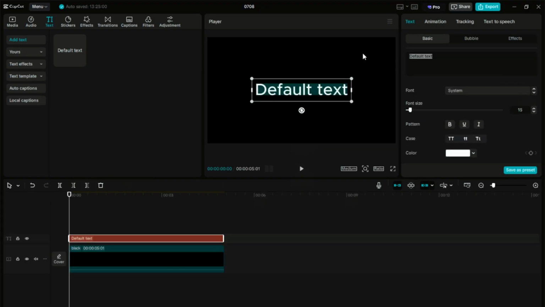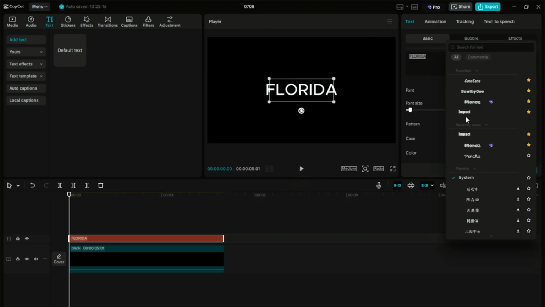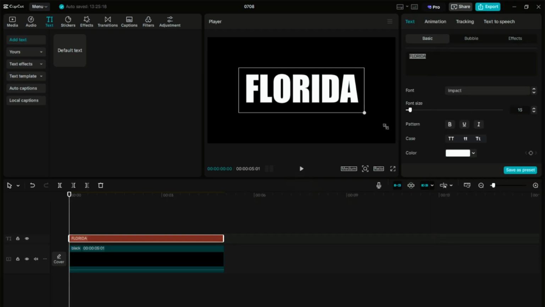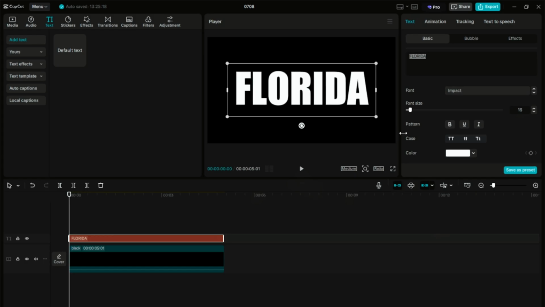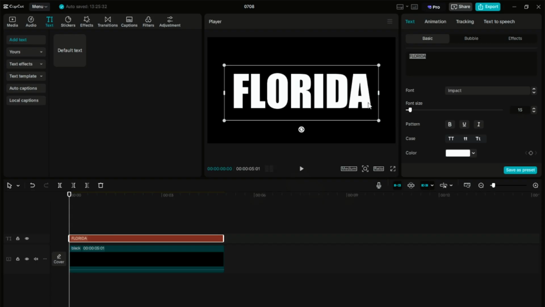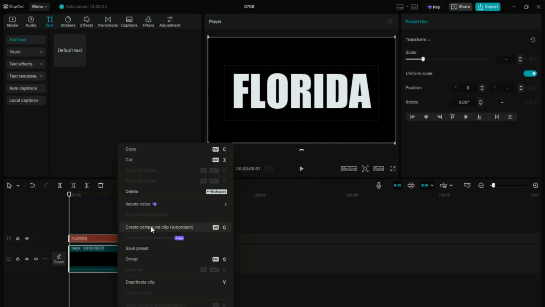For this example, I'm going to type in Florida. Just like before, we'll capitalize the text and choose a video-style font, but unlike last time, we won't maximize it to fill the entire screen. Instead, we'll scale it down to a balanced ratio that doesn't fully cover the background. Once that's done, select both the text and the background, right-click, and choose Create Compound Clip. This will merge the two layers into one.